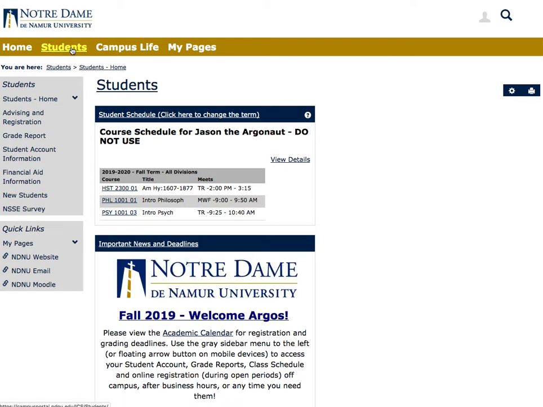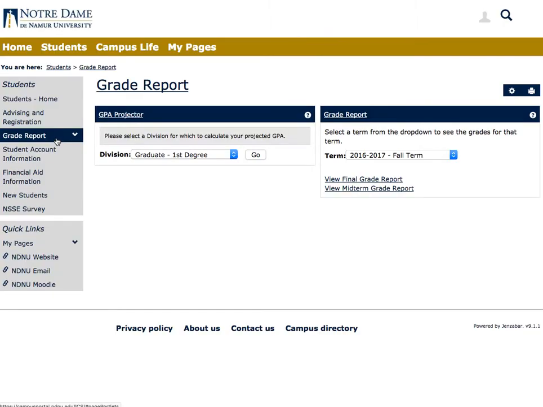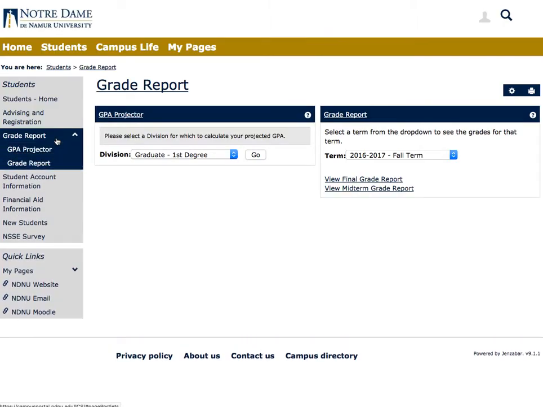This will bring up a new left-hand menu. We're looking for Grade Report. Click once, and then click a second time to bring up the submenu. Click on Grade Report.